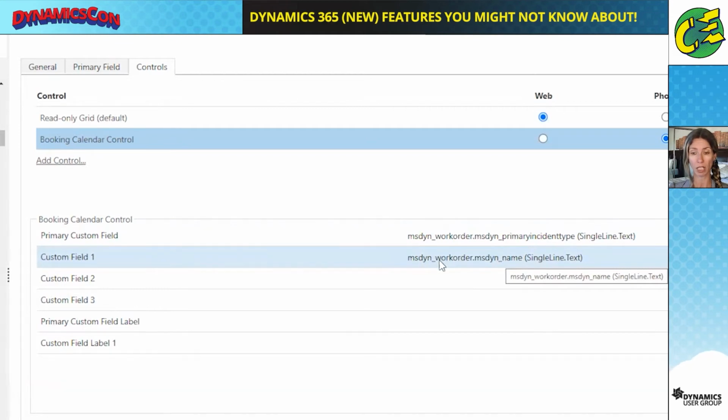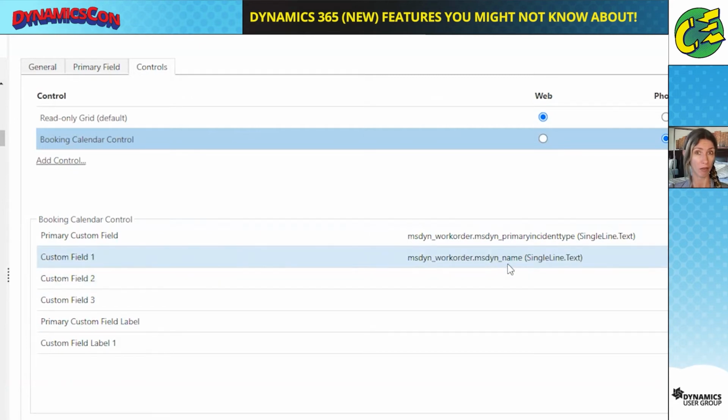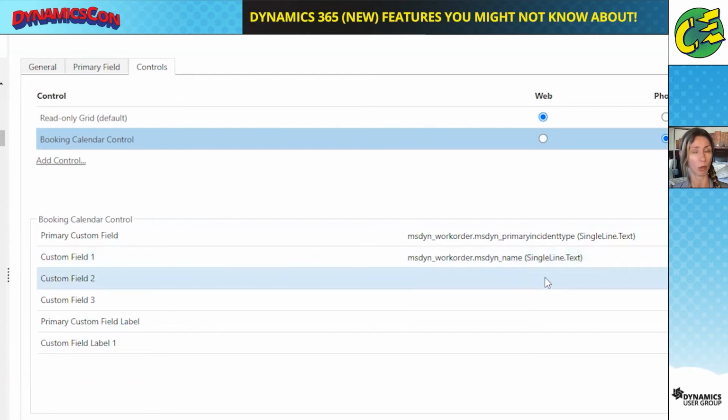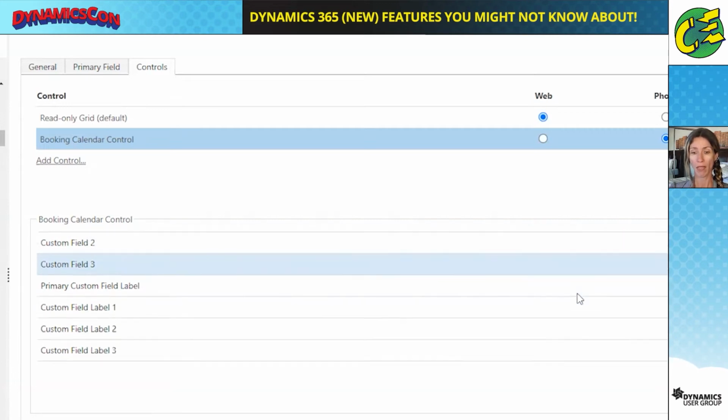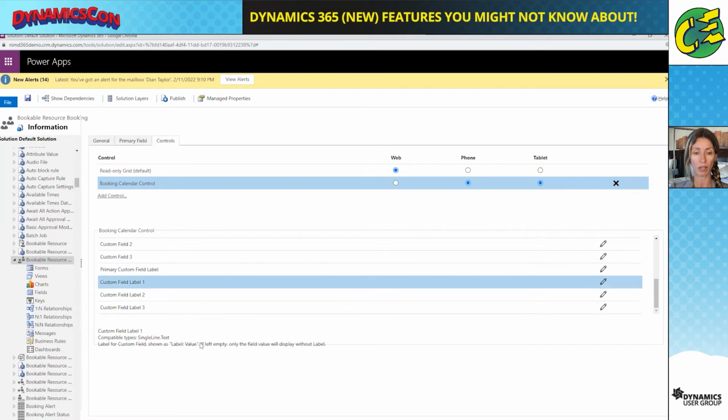You can kind of see here that what you would need to do is first you would have the table name. So that's MSDYN_workorder and then dot, and then you would put the system name in there. If you're actually putting in a field that belongs to this bookable resource booking, I believe you just put in that name of that field because you're already in that table, right? So you don't have to point to that. And then the labels, here are our labels, right? So you can configure that over here.